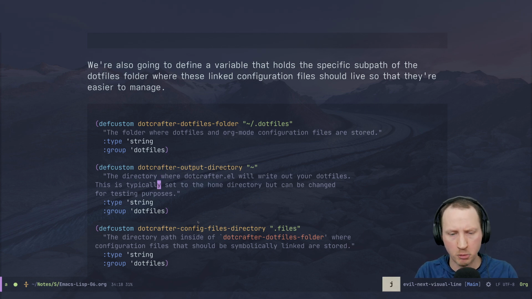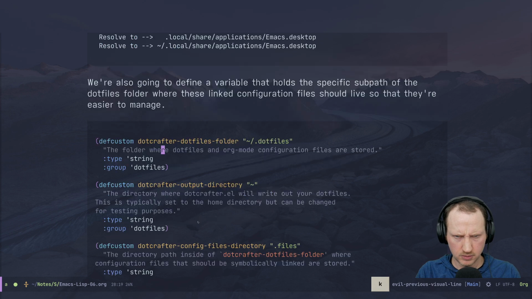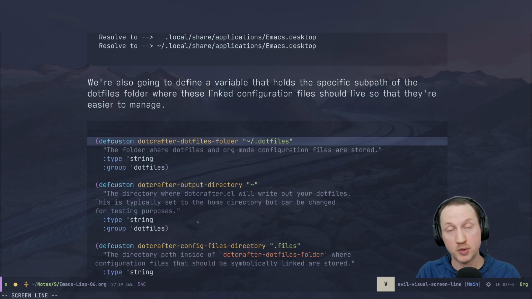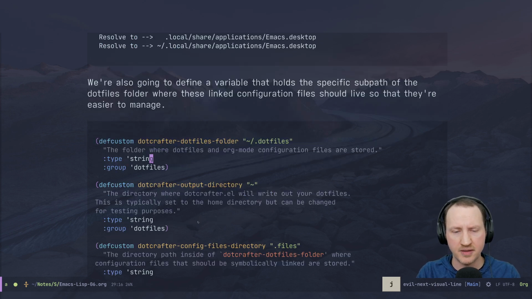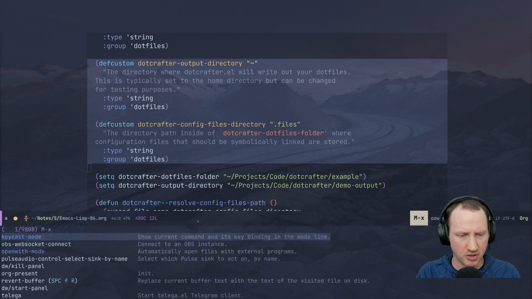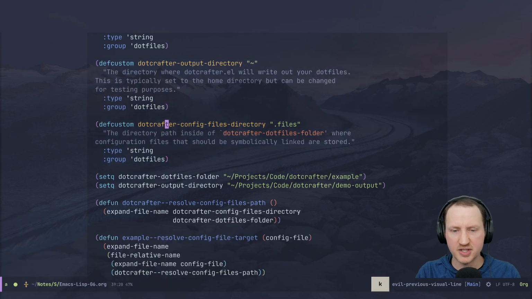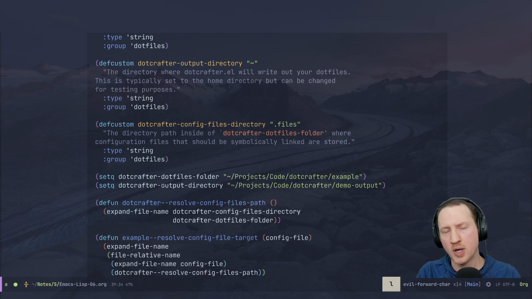So I've added an extra variable for that. And then we also have, let's see, is that the same thing? Oh no, I'm sorry, this is the .files folder. So this is something we've already seen in the series. Let me just evaluate this one, and I'll evaluate these two also, with eval region. The third one here is the one where we say which folder is a subfolder inside of our .files folder where these configuration files belong.